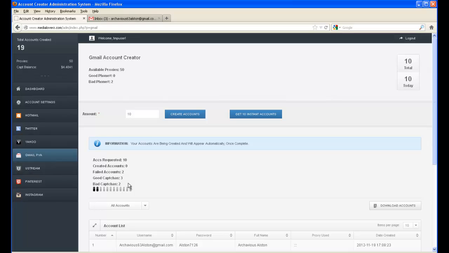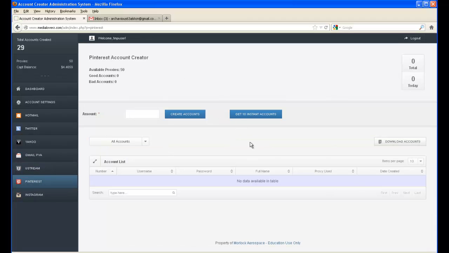And it'll basically do its thing. Good CAPTCHAs, bad CAPTCHAs, yada yada. Failed accounts, good accounts. And you can leave this, so you don't need to have this running. So just remember, we created 10 today. We already know that there's 8 good CAPTCHAs, so hopefully it'll create 8 good accounts. Let's go to Pinterest. So that's doing its thing in the background still, the Gmail part, so you don't really have to worry about that. That's just basically a status update that you saw.